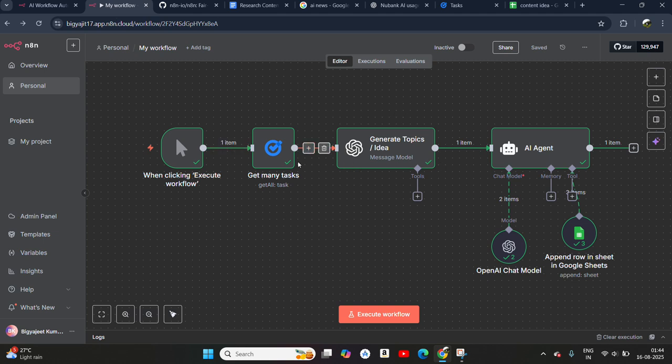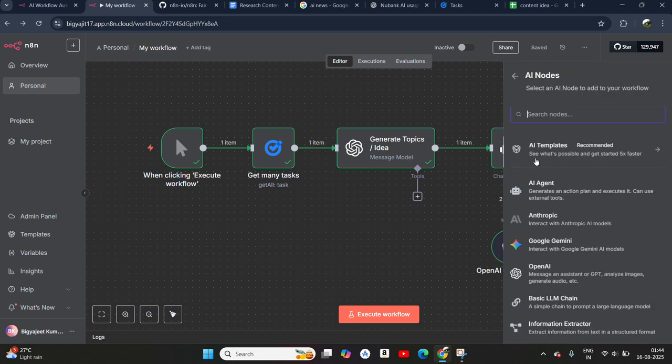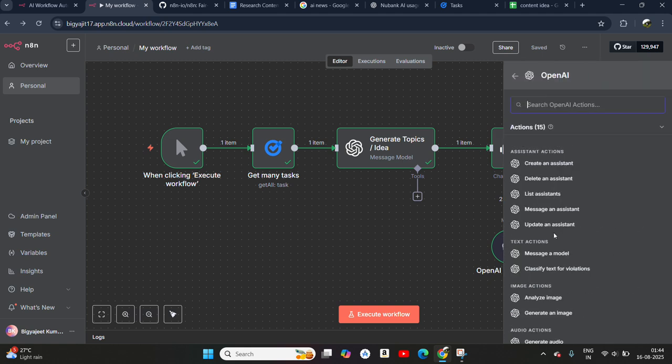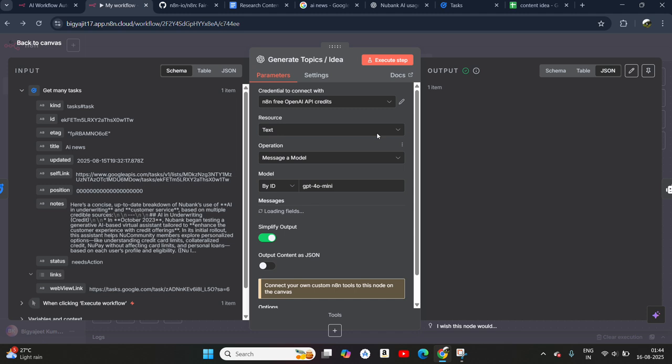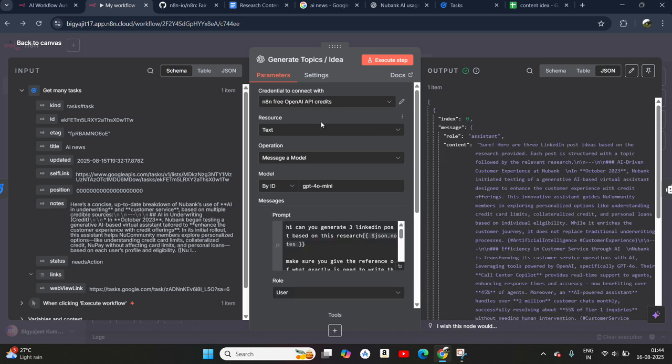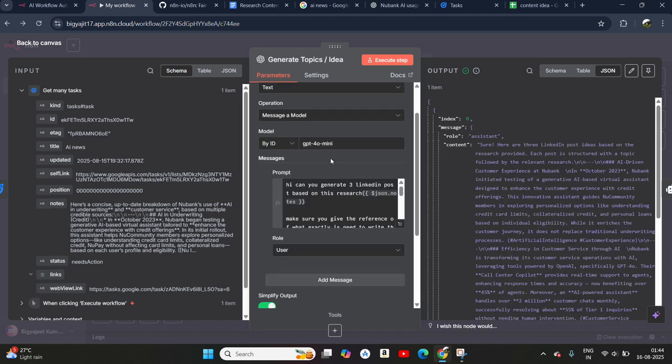Then I have passed the information, clicked on the plus button, and opened OpenAI. This is a model. After that, I have clicked on message a model. After this part, I have connected it with its OpenAI API. After that, I have selected GPT-4 Mini.